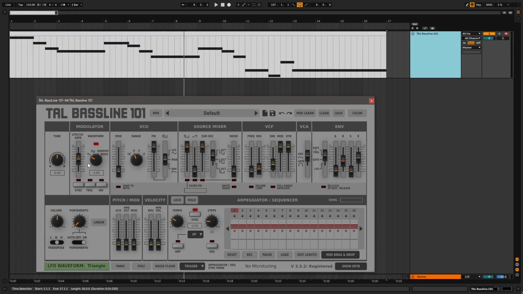Then we're gonna move to the modulator section. We're gonna turn on the sync and the trigger. So every time we're gonna hit a new note, the LFO will restart. And the sync, we need it because we want to put it on 1/8 dotted note. And we're gonna move the waveform from triangle to square. This way we can recreate a delay effect without using a delay plugin. And the sound so far sounds like this.